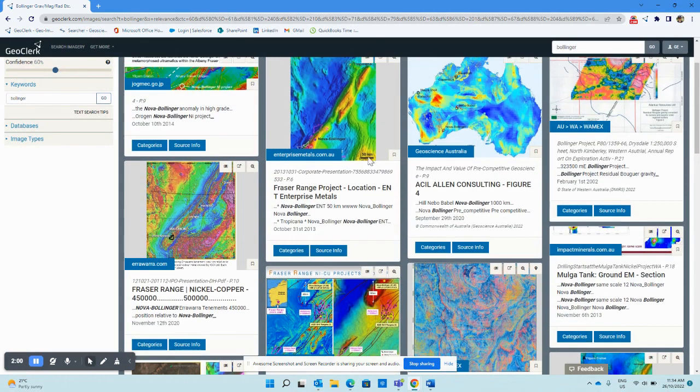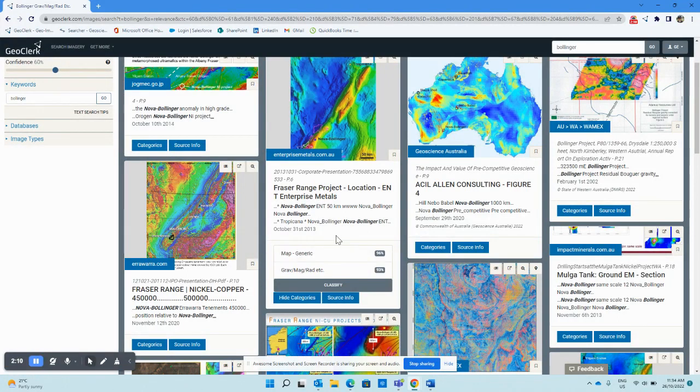Now, also within any image, there's a little bit of information below the image, which tells you about the source document, the number of times the search term was found, and the categories that GeoClerk has classified that into. In this case, it's classified this image as a map and some gravity and magnetics, which both look pretty okay.